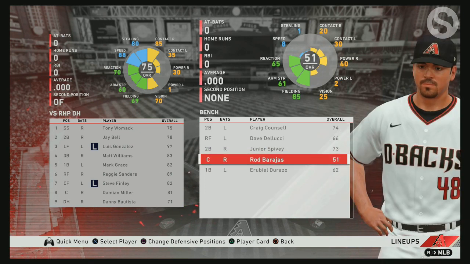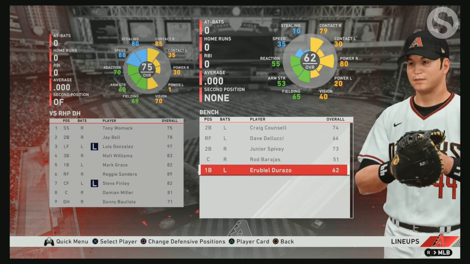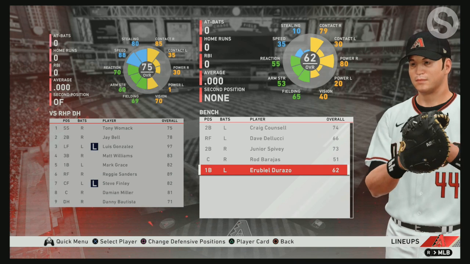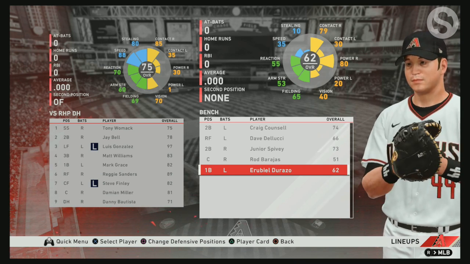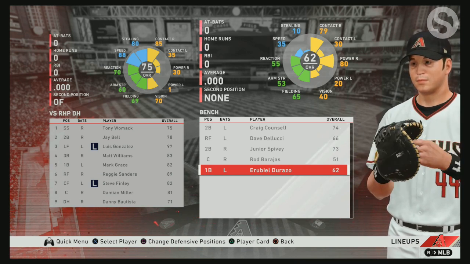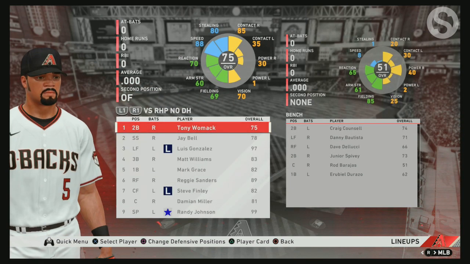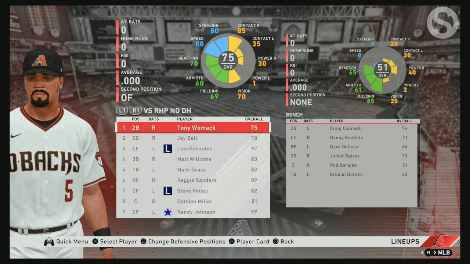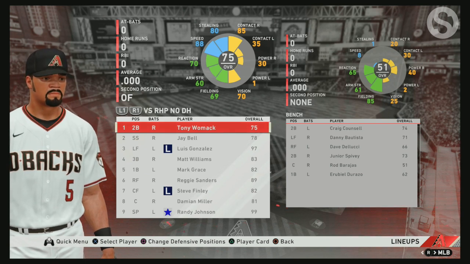Rod Barajas, and then you got Erubiel Durazo. I always thought Erubiel Durazo looked like this guy that was supposed to be a monster, but it never seemed to work out. It does have the 80 power rating here, but still only a 62 overall. So if we look at their right-handed pitching lineup with no DH, it's pretty much the same. I didn't do a lot of changing around here.